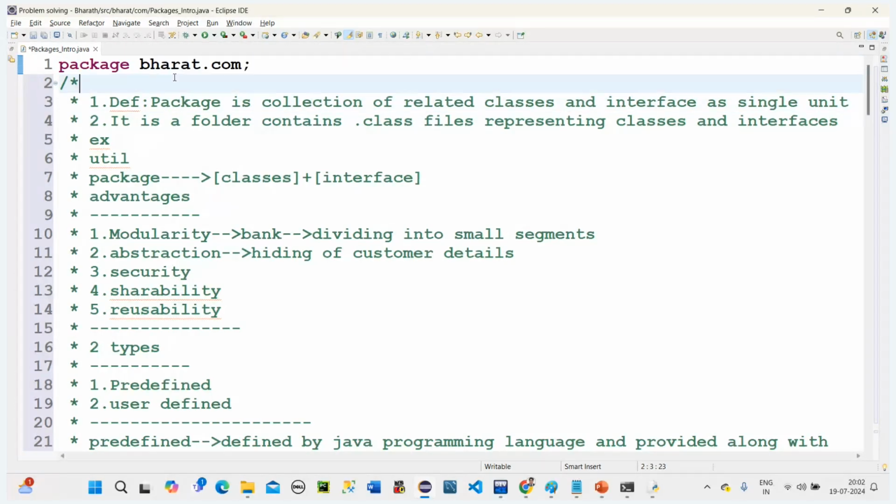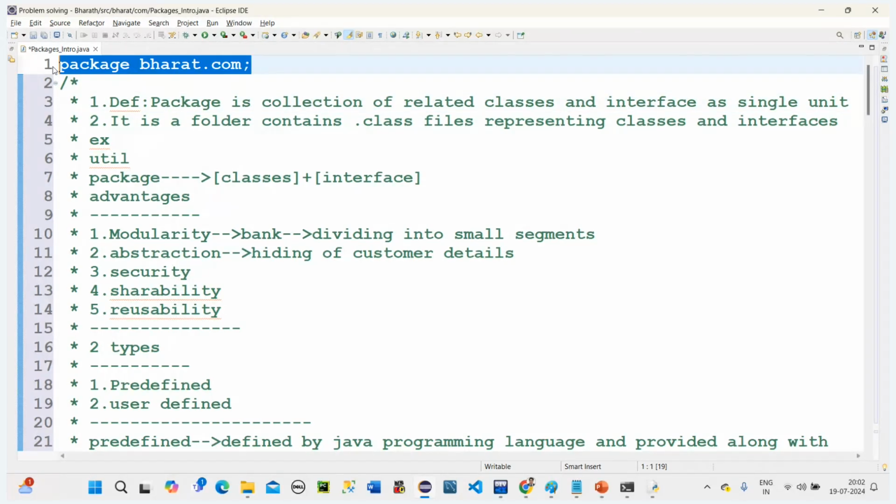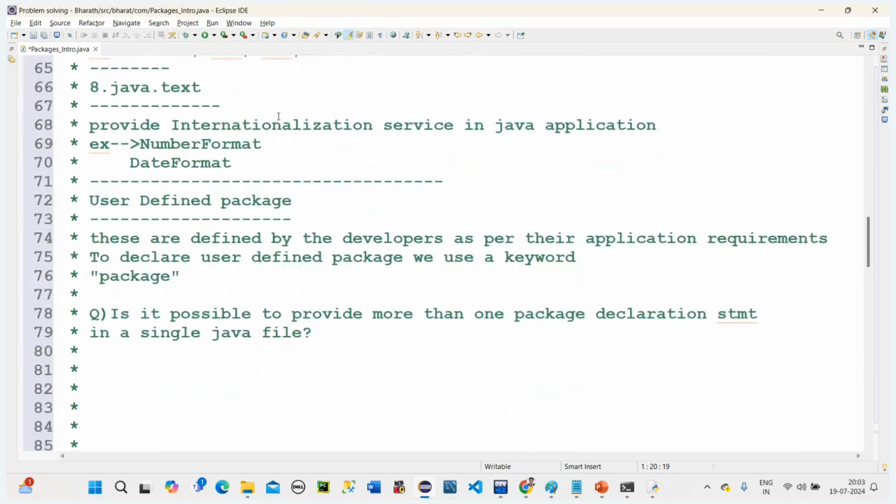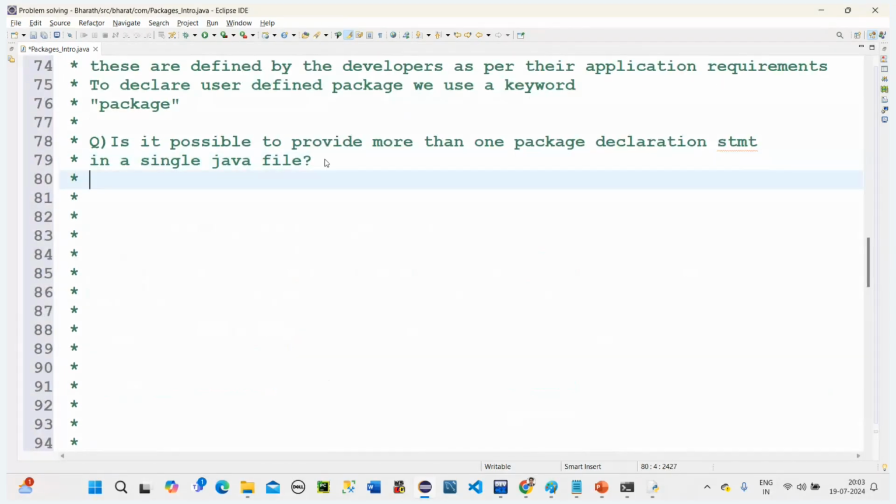So the question is, instead of one, can we take multiple package names? It is not recommended. The answer is absolutely no. We cannot. It is not possible to have more than one package declaration.